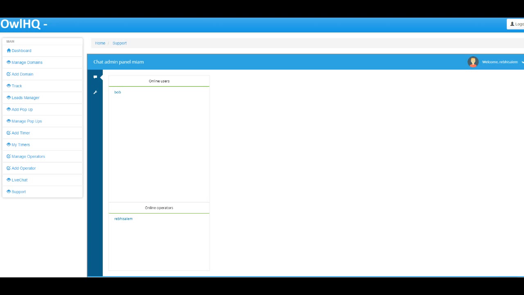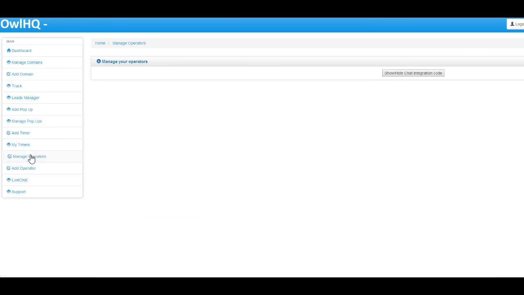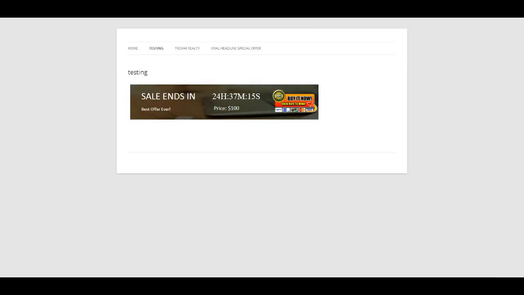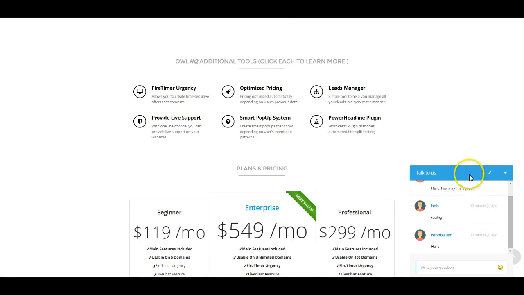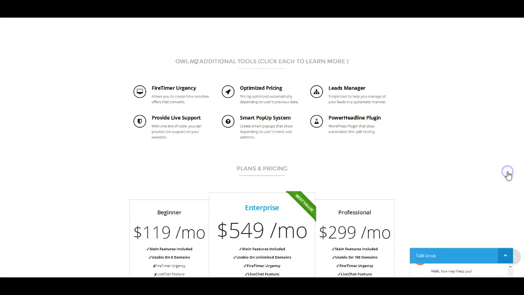So to get this activated, here's what you're going to do. You're going to click on Manage Operators, Show Hide Code. You will need to paste this code on your website on the header. Once you paste it, something like this is going to show up on the right corner of your site. Right now I'm live, so it's saying talk to us, but if you're offline, it's going to say contact us and the email is going to go to your account holder email.